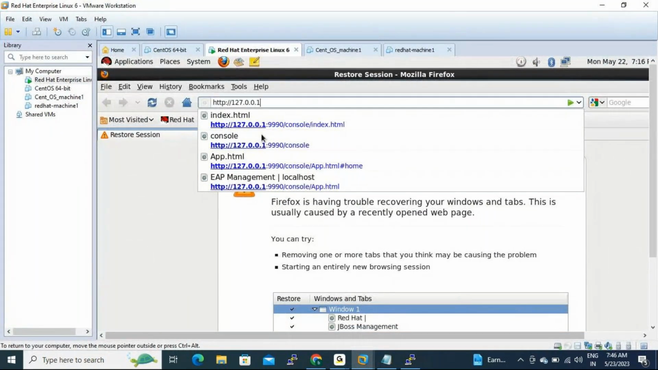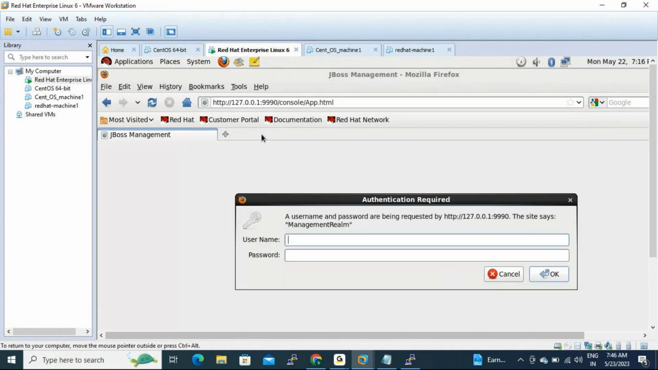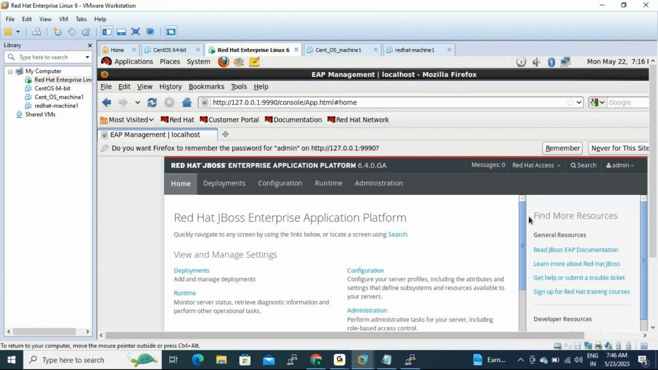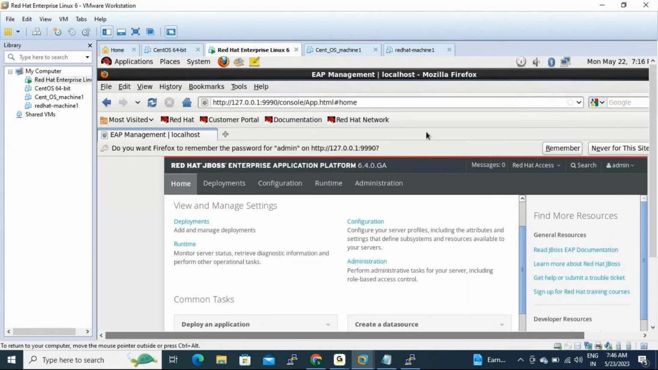Okay, 9990 and then the console. Enter the username and password for the JBoss console. Okay, the JBoss console is open. You can see that the 6.4 version we installed. Okay, now the JBoss zip extraction installation is completed.